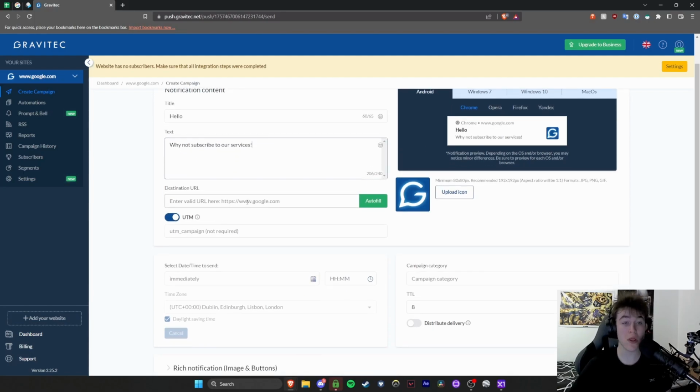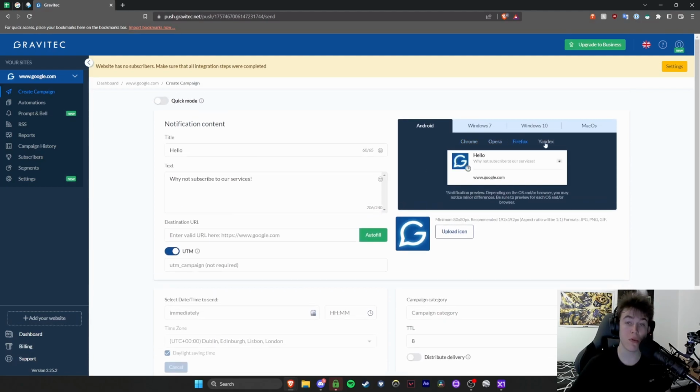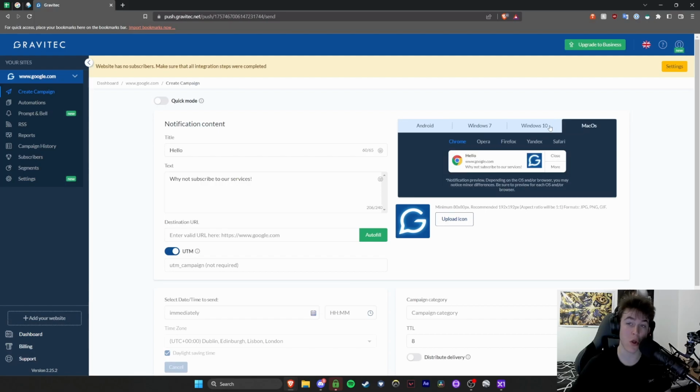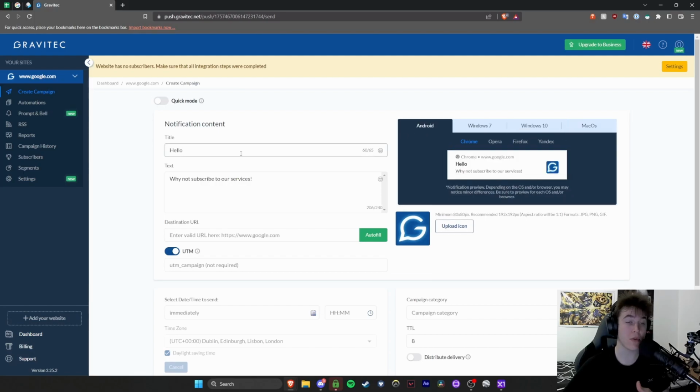Then you can enter a destination URL, which is the URL it will send this person to when they click on it. As well as that, you can view what it will look like on all of the different platforms, so Chrome, Opera, Firefox and Yandex, and also on different operating systems. That's completely up to you what you would like to look at, and it really gives you an idea of what it will look like for different people.